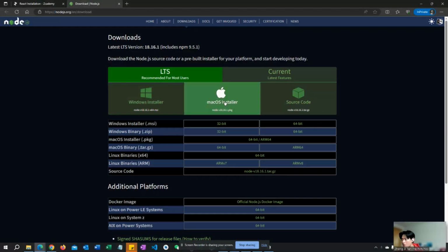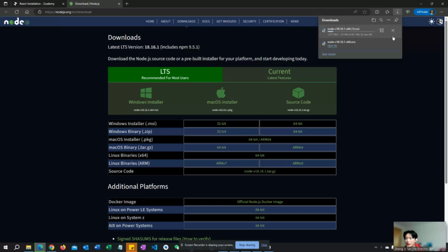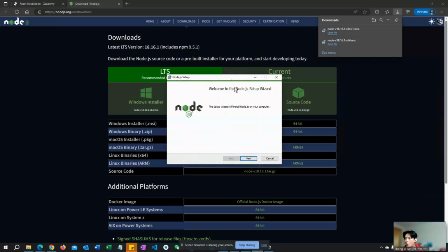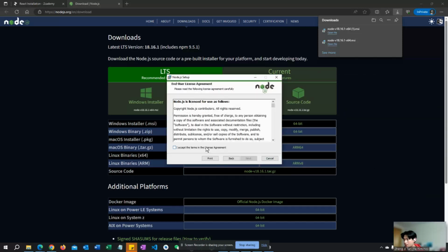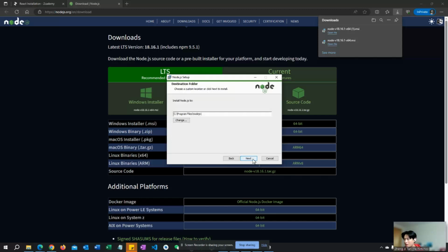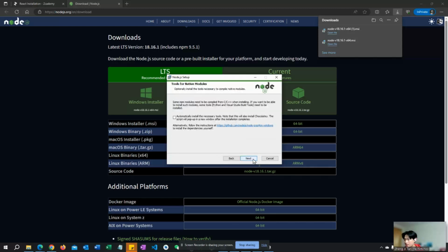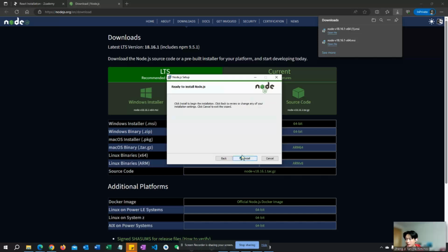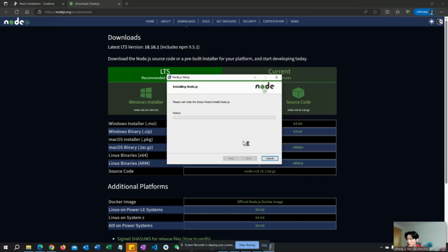So click on whichever operating system you're running on. For me, it is Windows. So click on that and wait for it to finish. After you have finished downloading, open it up and click Next. Accept the terms. Read through it and accept the terms. Next, next, next. And click Next and then install. And that is all you would need. Again, let's wait for it.